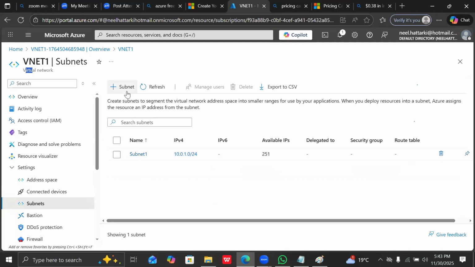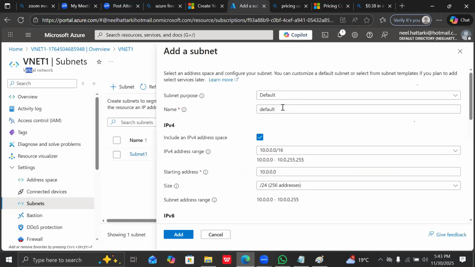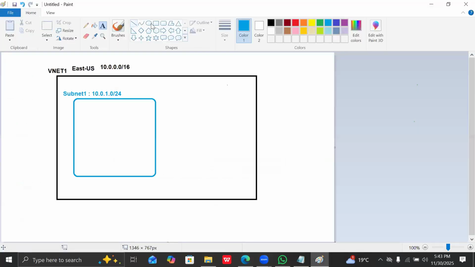If you want to create another subnet, you can also go here, subnet, and provide the name, which is subnet 2. And I wanted to go with 2.0/24 and add it, and it is creating another subnet like this. Very simple.